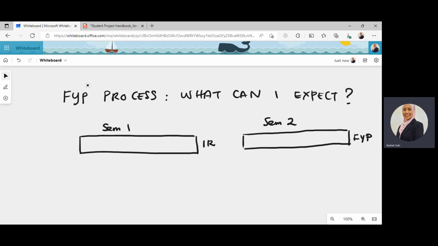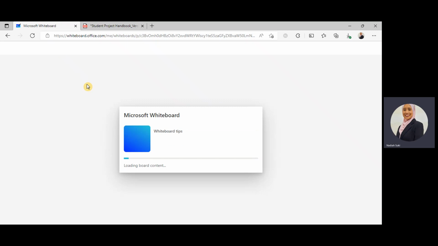In terms of weightage, IR carries 3 credits, and then final year project carries 6 credits. So it's actually one module for IR and then 2 modules representing the final year project. Of course, the final year project carries more weight, because it's a combination of your total work for the final year project.